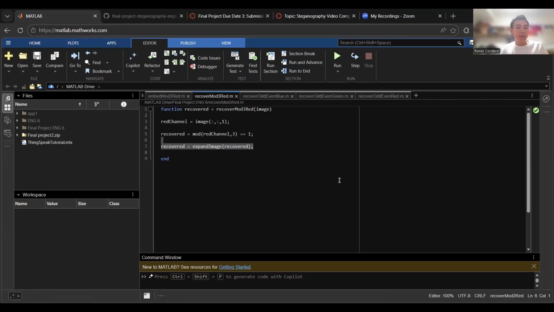Finally, the expand image function converts the binary matrix back into a visible image by transforming zeros and ones into black and white pixels. The program then checks the parity of each pixel value using the mod function. If the value is odd, the result is 1, and if the value is even, then the result is 0. This reconstructs the binary hidden image. Finally, the binary matrix is expanded into a displayable image using the expand image function.